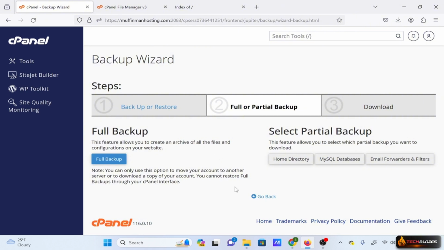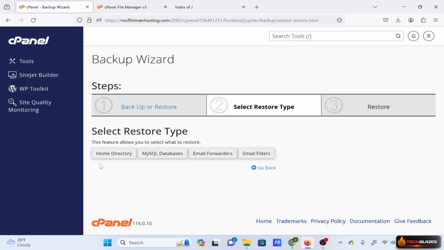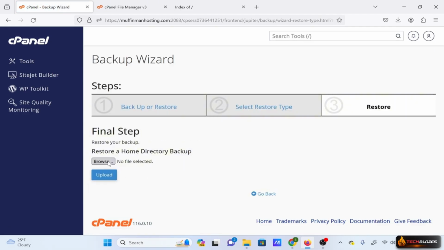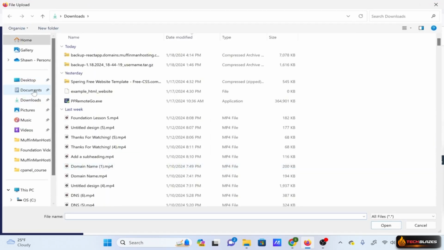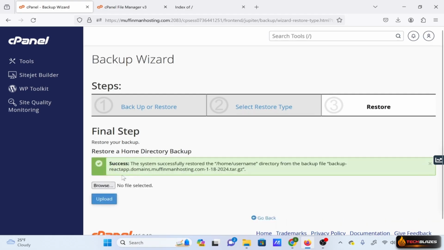So all I'm going to do is go back, and on the first page here, backup or restore, I'm going to click on this restore button, and I'm going to say the home directory, and click on the browse button. I'm going to go to my downloads folder where the backup is stored, and click on open. Now that it was selected, I'm going to click on the upload button, and we can see that there was a successful system restore for my backups.